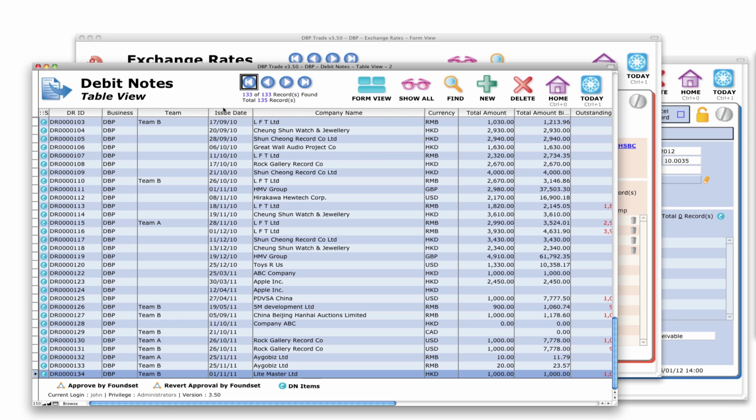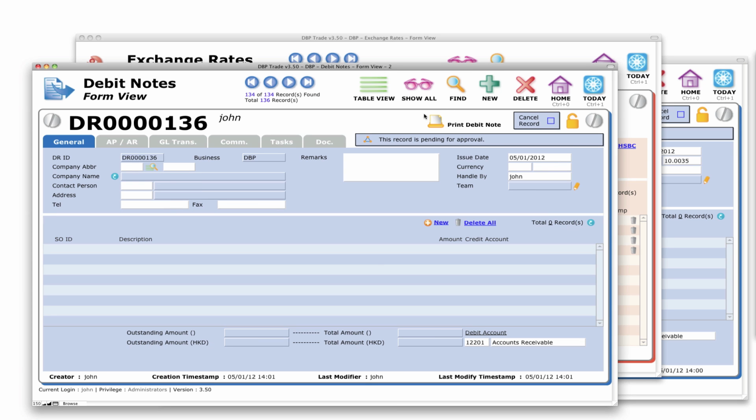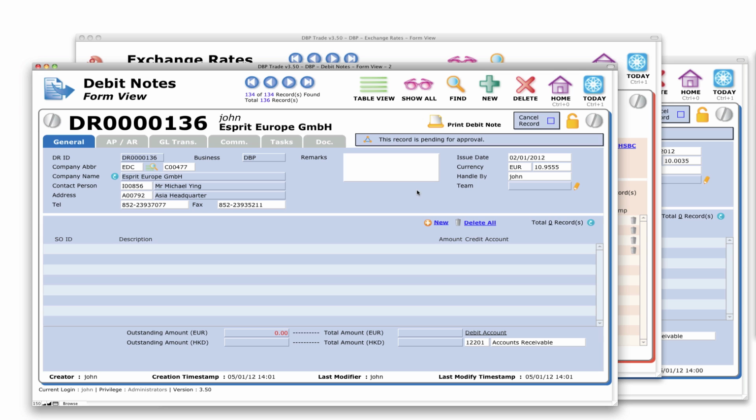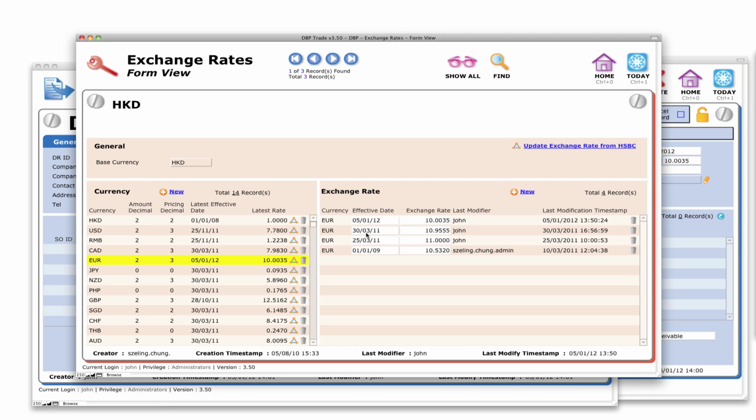Now, I use another window to create a new DBP, but I will first change the issue date to a few days before. Then enter the same EDC in company abbreviation. And now you can see the exchange rate is not the latest rate 10.0035, and it is the previous one with the effective date on March 30th in 2011.